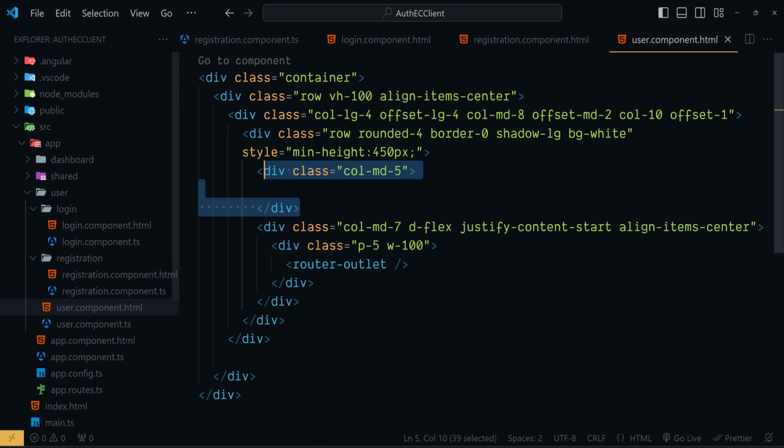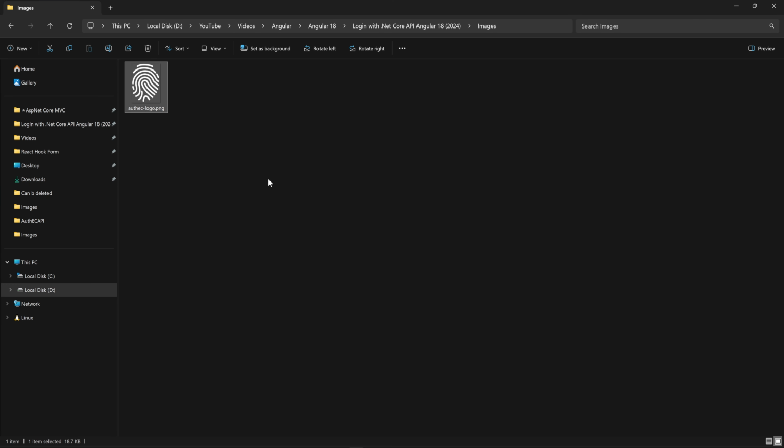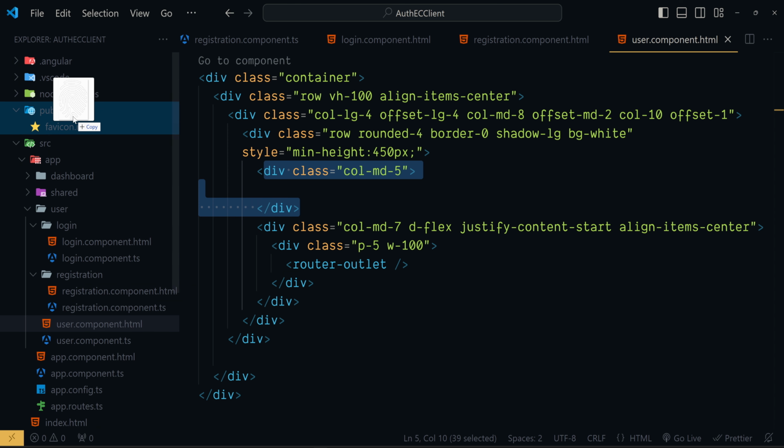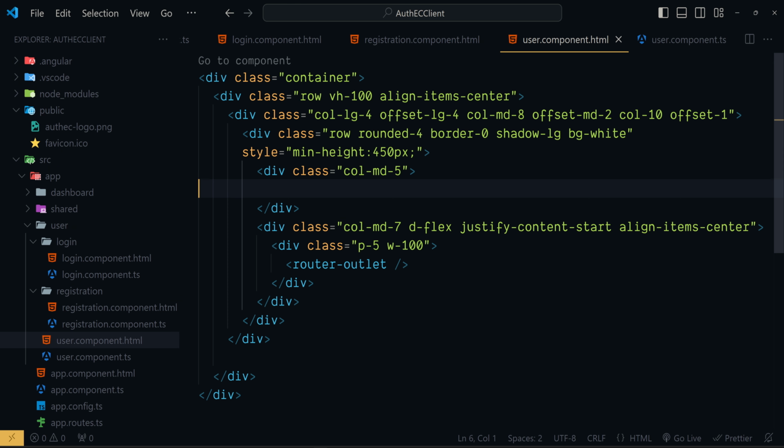So let me add this image, application logo, into our app directory, public directory, like this. So here we have the img element having these Bootstrap classes. We'll set the width to 50%. And let's add a bottom margin of the range 3. We don't need this alt attribute.